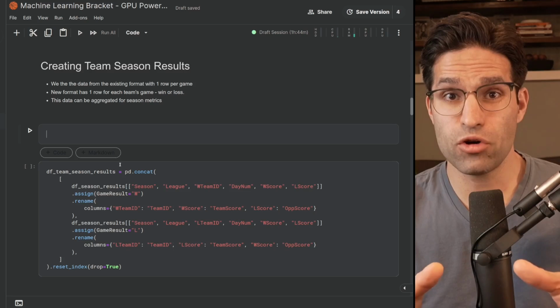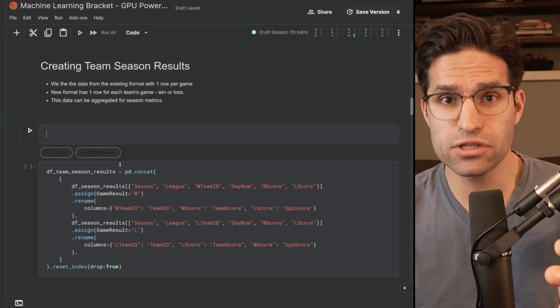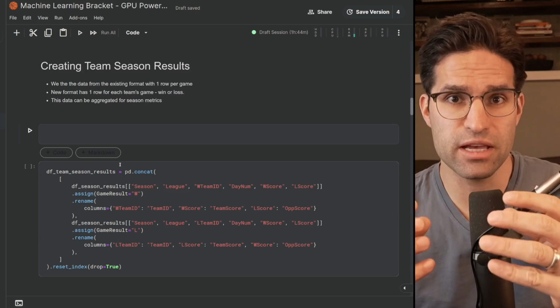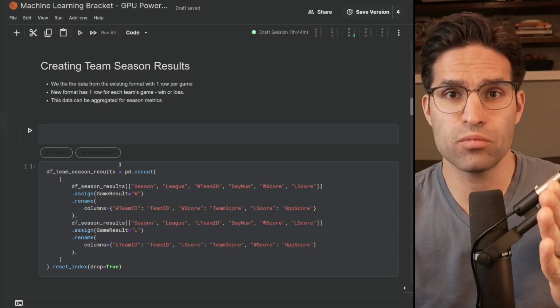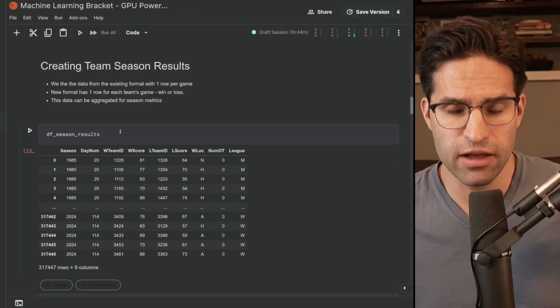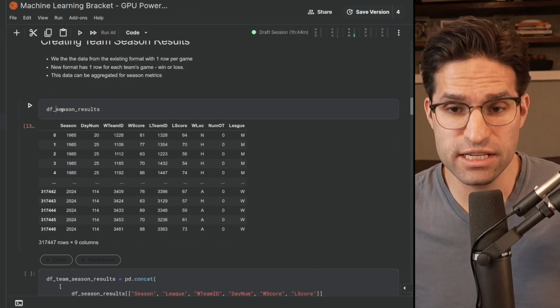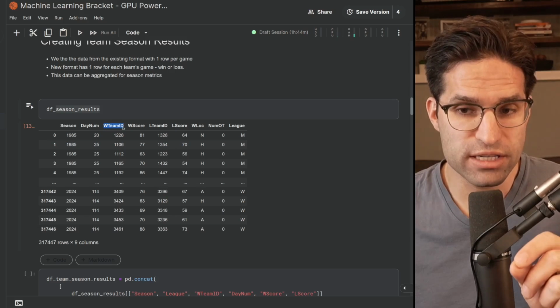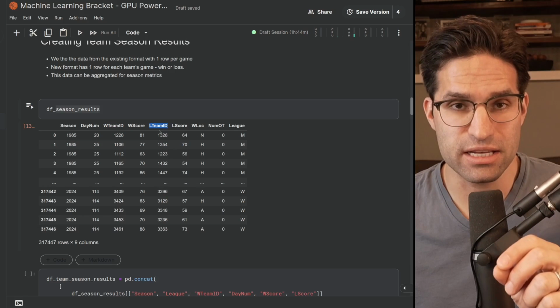Once we have those features and target together in the same data set, we can start training our model. So we're going to go about this in 2 steps. The first step is taking this regular season data and making it so that we have one row per team game. If you remember here, our season results data frame has one row with a winning team and a losing team ID in each of them.